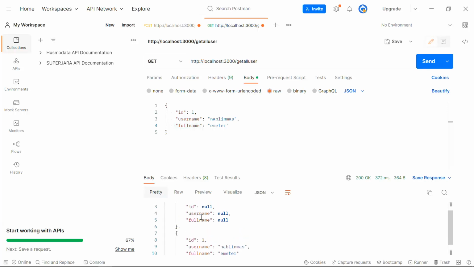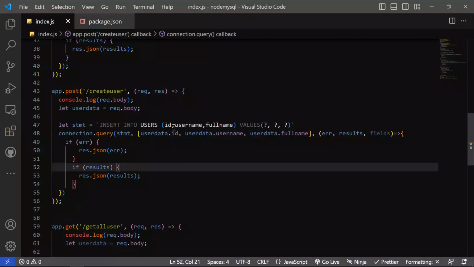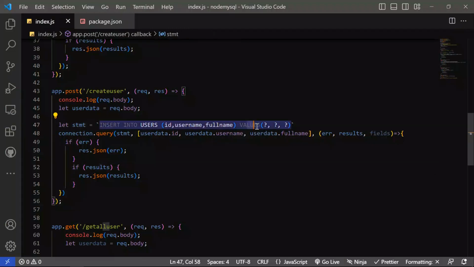So the first one is null, null, null, and that's because of the binding value. To quickly explain that to you, insert into users. If you know SQL syntax, we're saying the values. This question mark will represent ID. This one will represent username. This one will represent full name. After these statements, we're going to bind the values inside a kind of list, and we're going to arrange them accordingly. So user data dot ID is equals to the first question mark, the second one is equals to the second question mark, and the third one is equals to the third question mark. Same thing works for binding of values for sets, posts, and the rest.